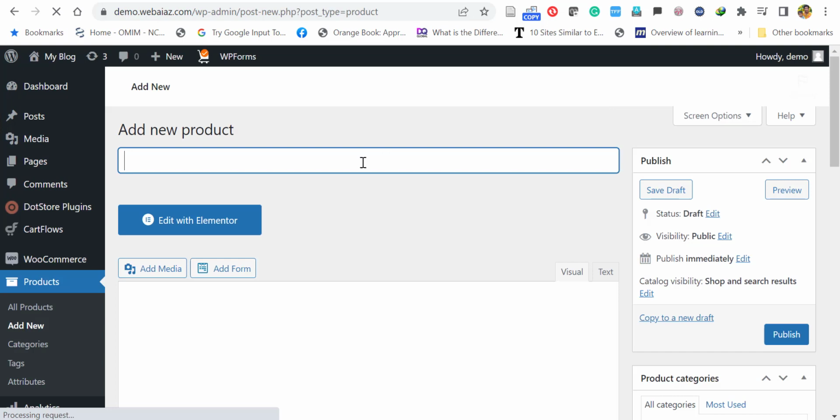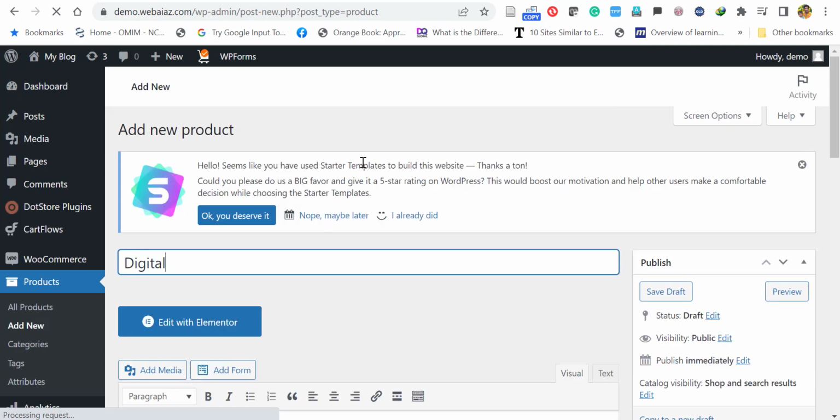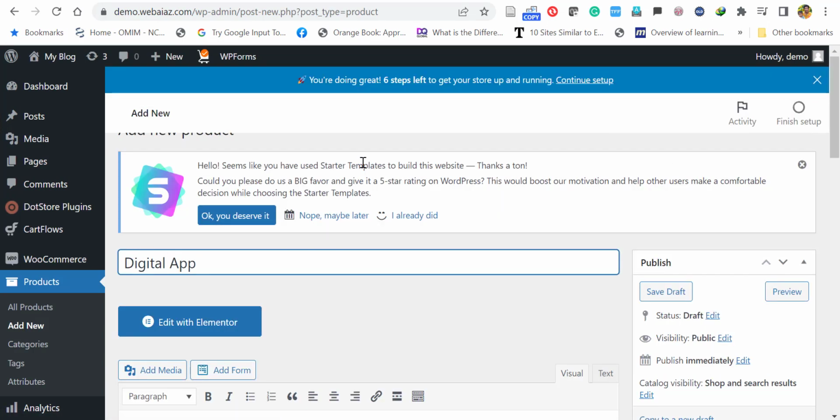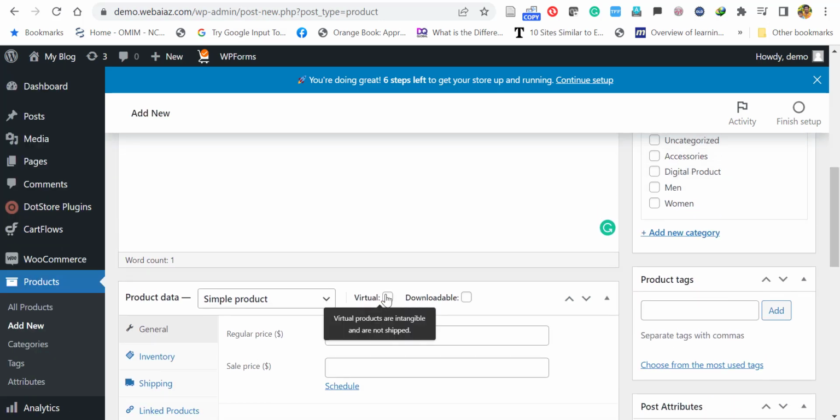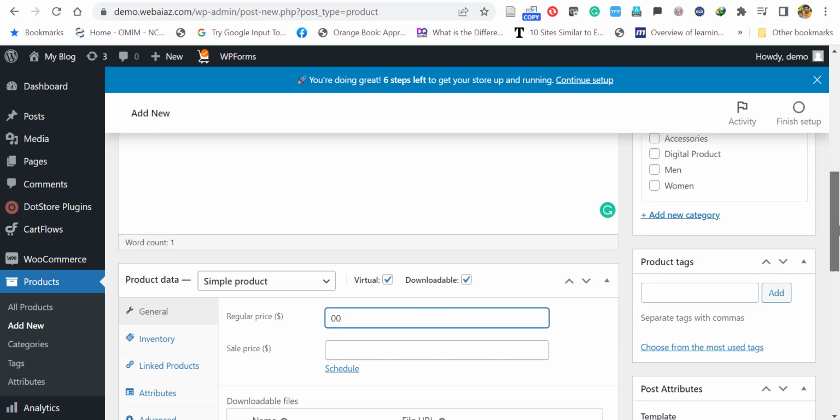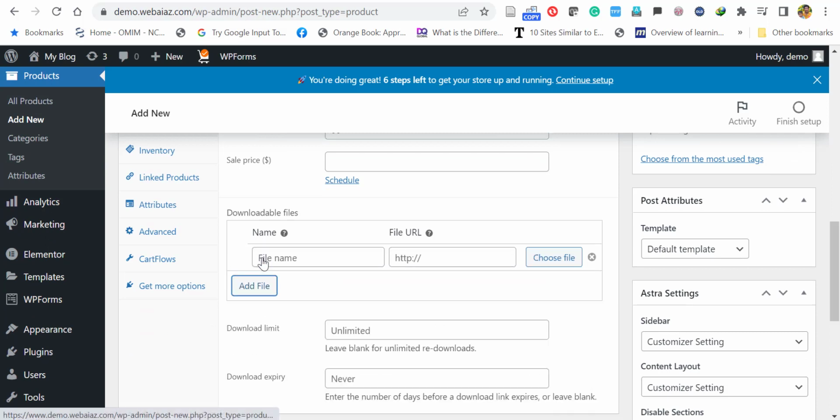Let's go to the WooCommerce products and create a new product. I am creating a product called digital app. Go to the product data, select virtual and downloadable, giving the price as 0 for demonstration purposes, and click add file. Here I am giving a file name. And for the file URL, we are going to Google Drive.